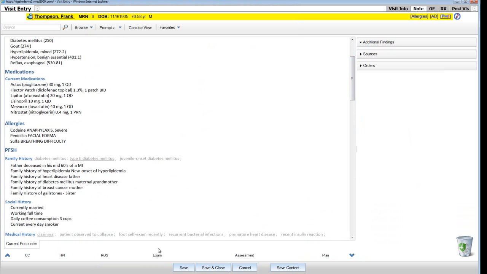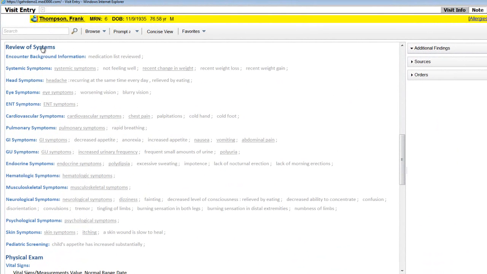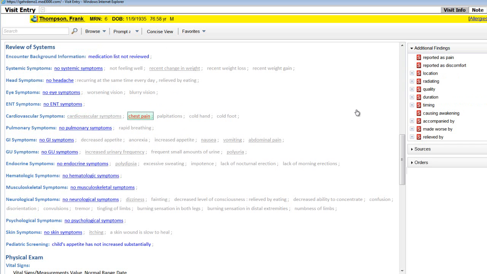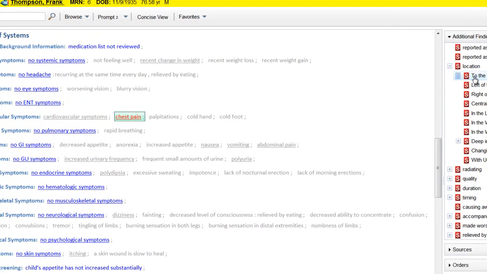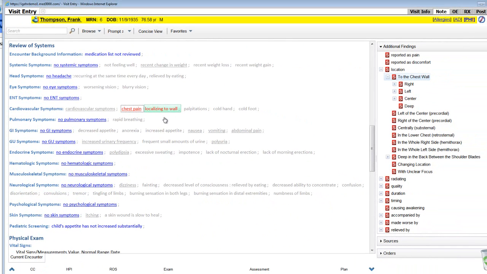So let's go ahead and start our note. Let's go to the review of systems. Quippe has the ability to do a documentation by exception. So I can mark this as otherwise normal and then go through and document those things that are different than normal. So I want to document the patient's had a history of chest pain. All I need to do is say chest pain and give it a location. So I've documented in the review of systems that this particular patient's had localized chest wall type pain.